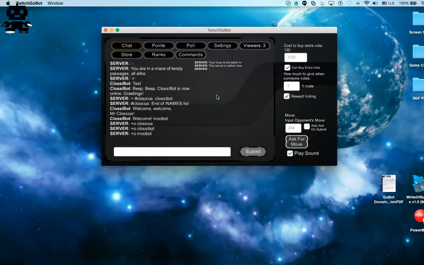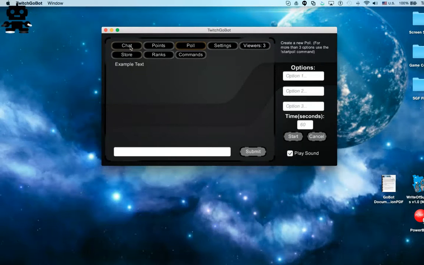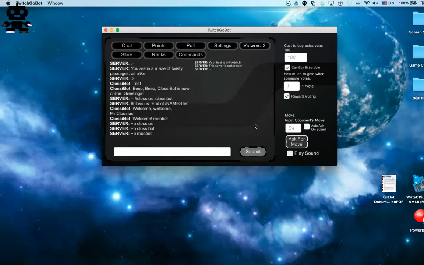All right, so back to chat. Now, many of you, if you are watching this and you are not a Go player, then probably will never use this section right here except for the play sound. So you can actually toggle the sound right there, and that's on every single menu. You can actually click that sound toggle, and when you do that, you will not get any sound.